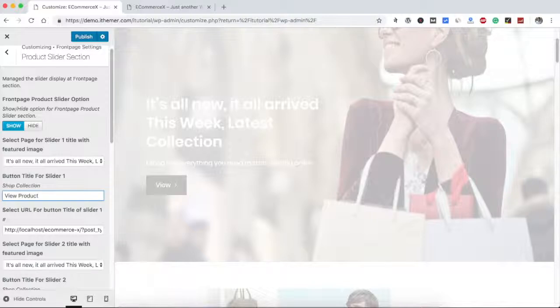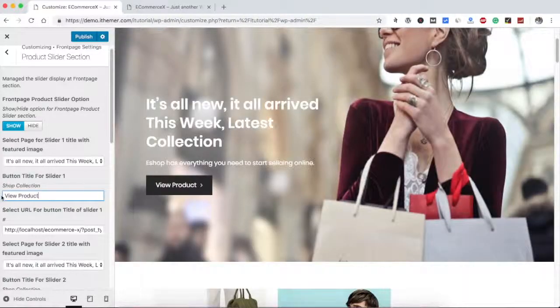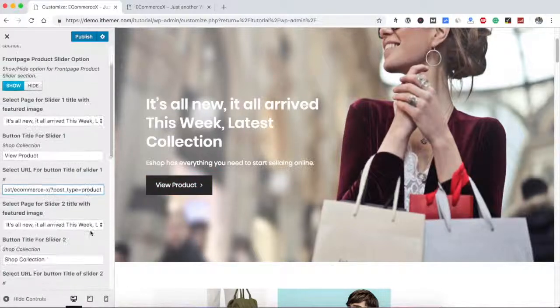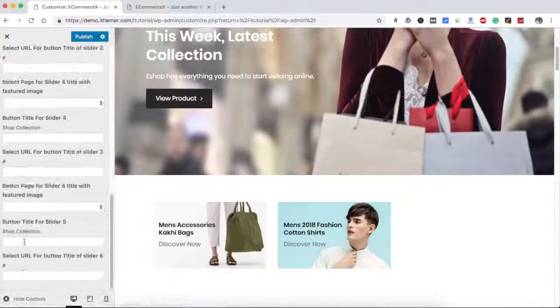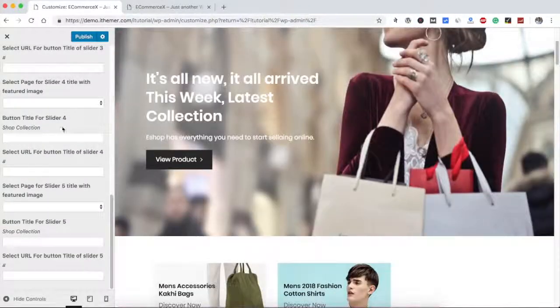So you can set this as per your preference. And this is the link that this button takes, so you can set the link here. Okay, and this is the second slider image, so you can do it in the same way. You can set up to 5 sliders in the very first setting.